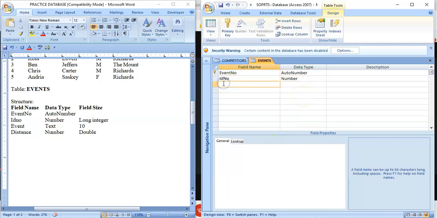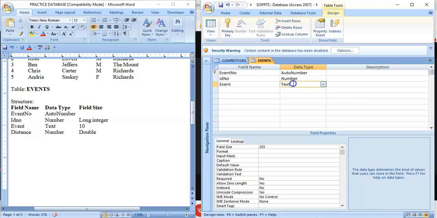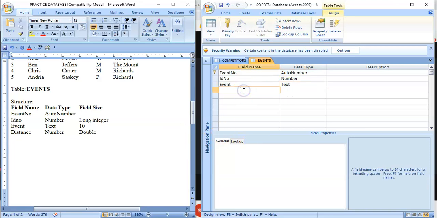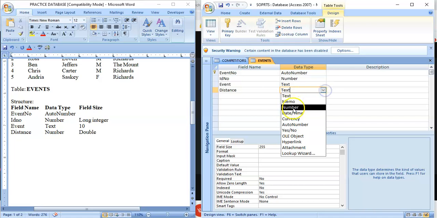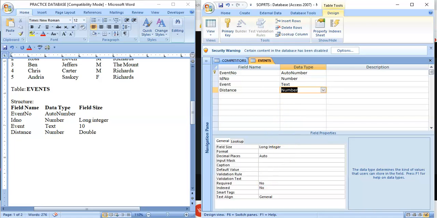The next thing will be event, and that should be text, and the field size rather, right, is 10. So I'm going to change this to 10, and then the other one is called distance, and that should be number, right, and the field size should be double.